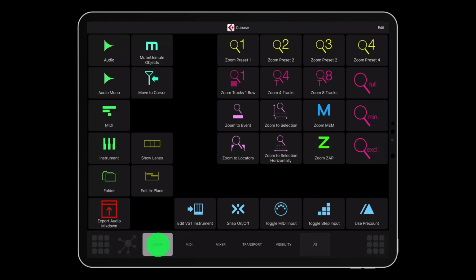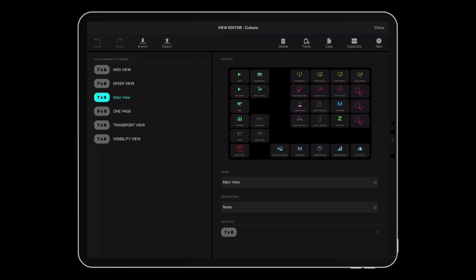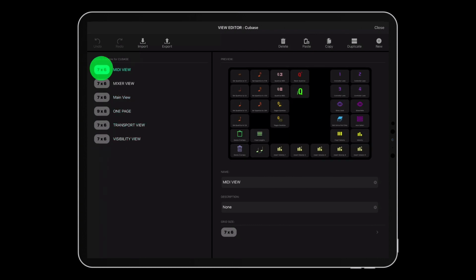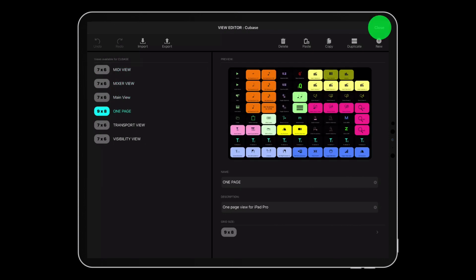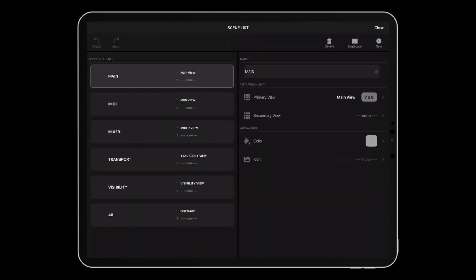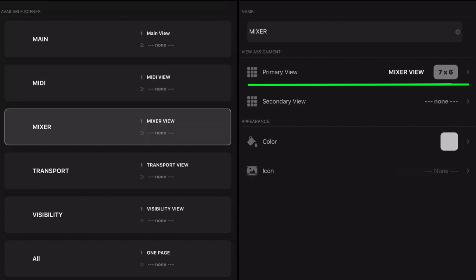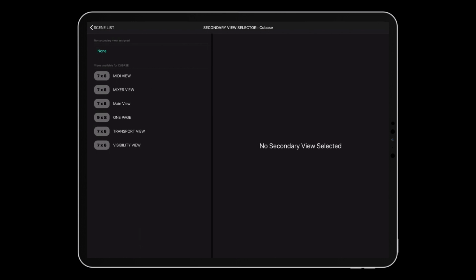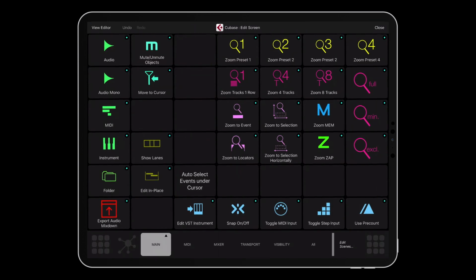To preview the available views, tap Edit and tap View Editor. By default, there are 6 views available for Cubase, each assigned to a dedicated scene. Tap Edit Scenes to go to the Scene List screen, where you can create and edit scenes. Each scene has a primary view assigned that is displayed after tapping on this scene button. You can also assign a secondary view to a scene and use shift buttons to toggle between primary and secondary view.